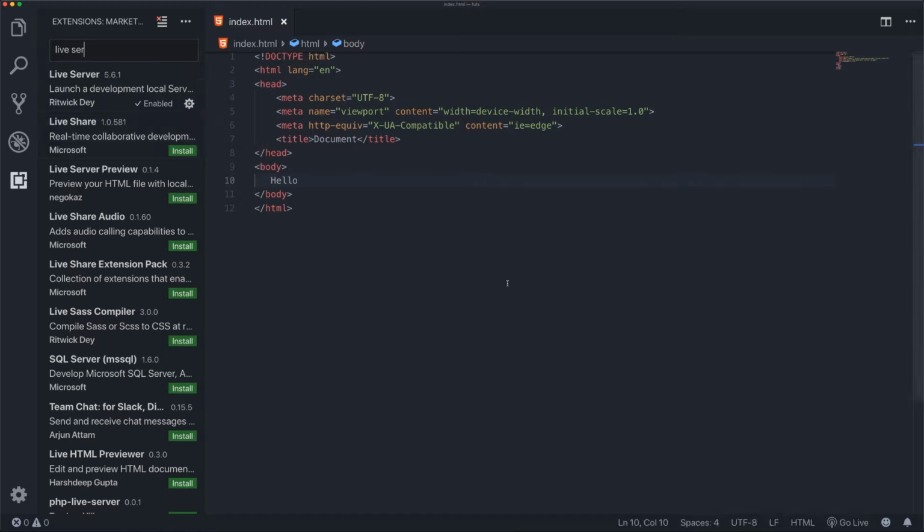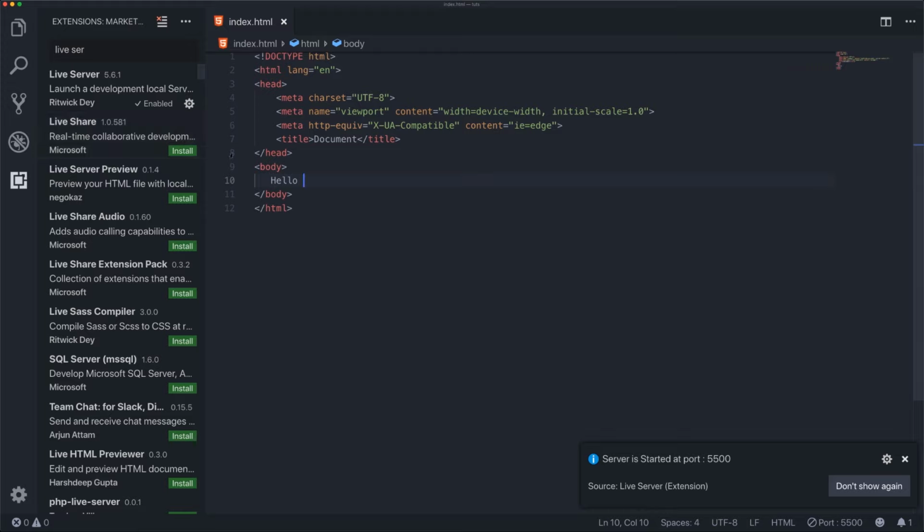Now as you can see, the moment I installed it, this Go Live button showed up over here. I'm going to click it. It's starting, and there you are, on port number 5500 at my localhost. The extension started. Now I'm going to go back into my browser.